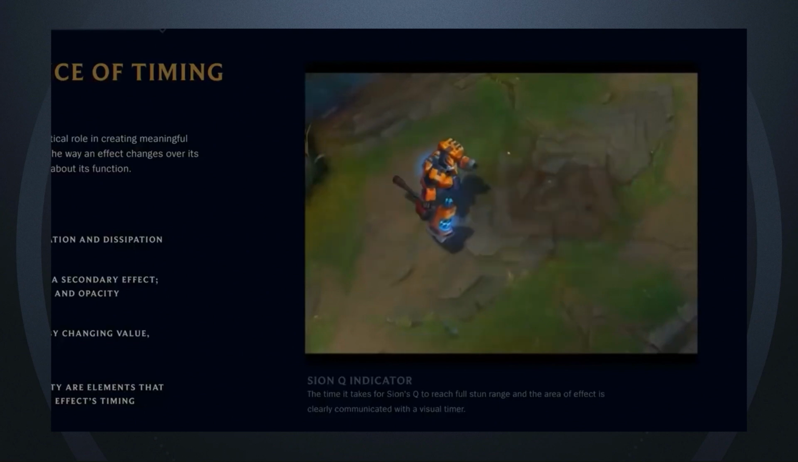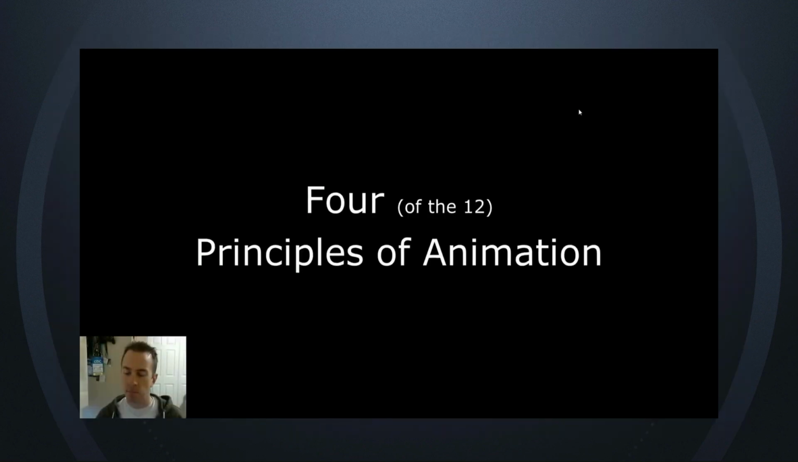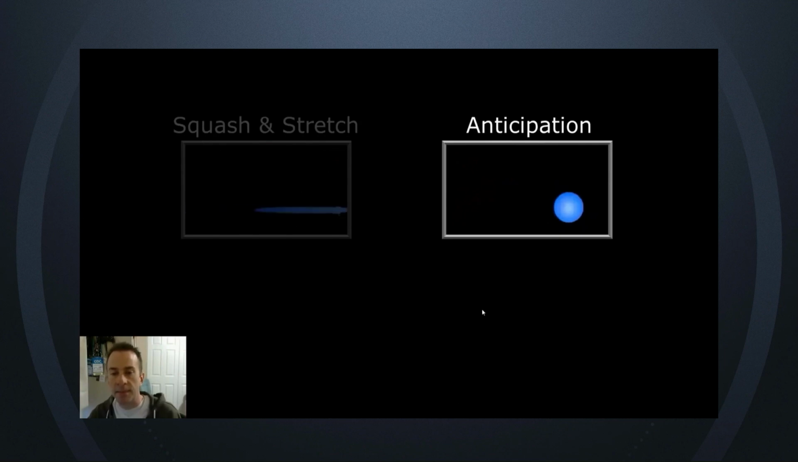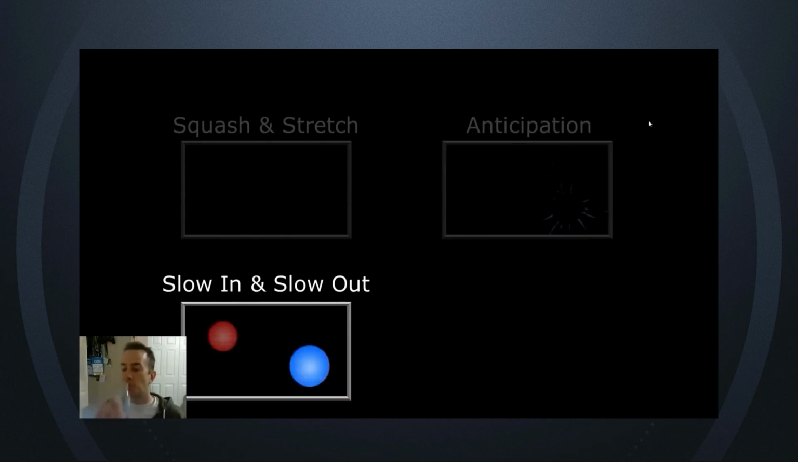It's a good reference point. Obviously, this is more for stylized, if you want to over-stylize your explosions, but if you want to make realistic explosions, you just need to look at a lot of references for real explosions. But this is kind of the 4 principles of animation that are the most useful.